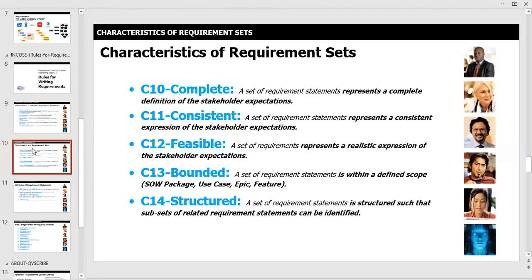So you want your requirements to be complete. A set of requirement statements represents a complete definition of the stakeholder expectations. Consistent. A set of requirement statements represents a consistent expression of stakeholder expectations. Again, easier said than done, but the more you design your statements to be parts in inventory and parts of a machine, the easier it is to produce requirements that are complete and consistent. Feasible, again, a set of requirements represents a realistic expression.